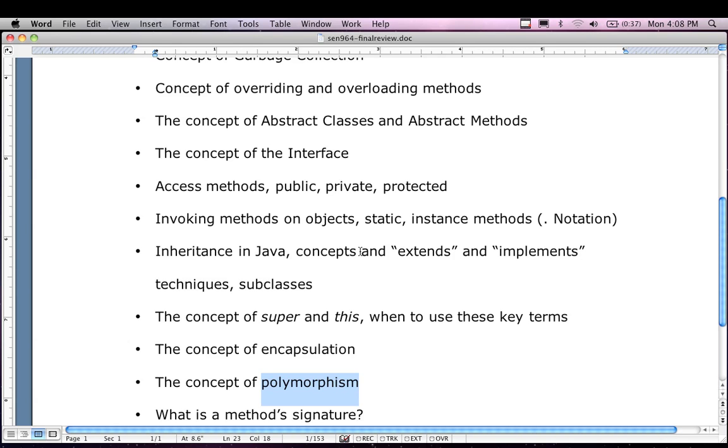Oh, let's see. The first assignment was pretty straightforward. The second one had that casting the object types, figuring out what type of object. No, none of the special string classes.